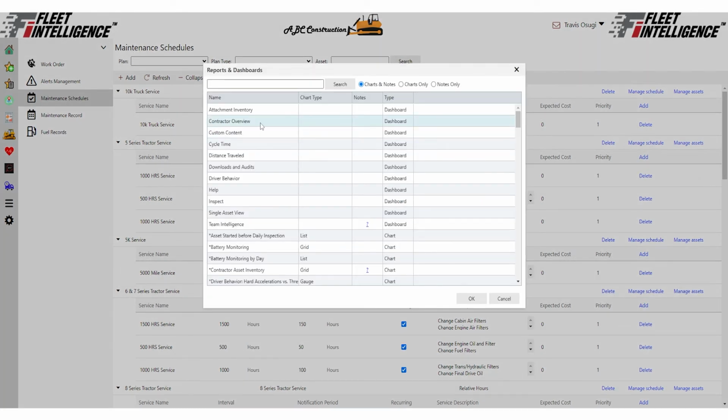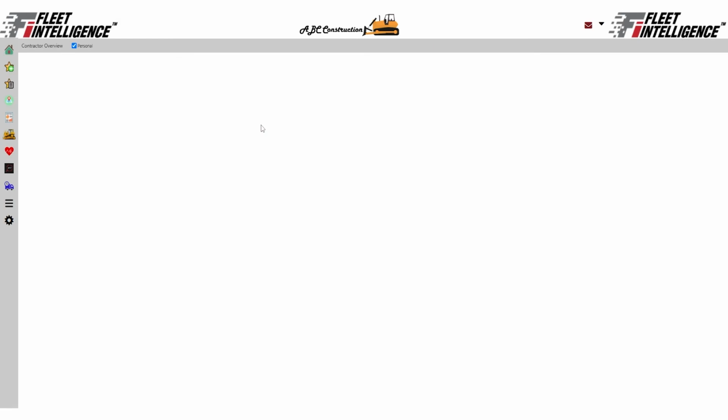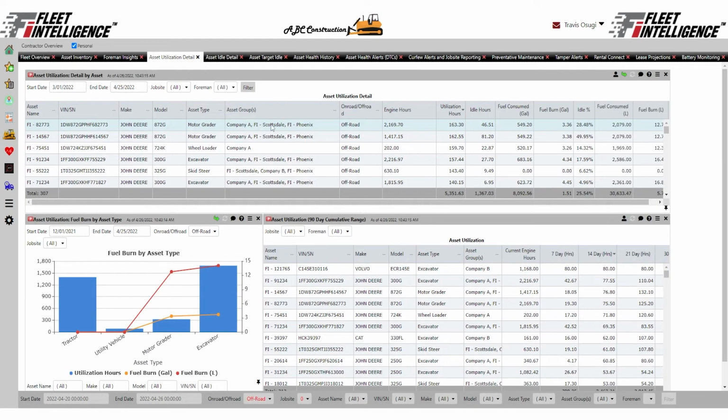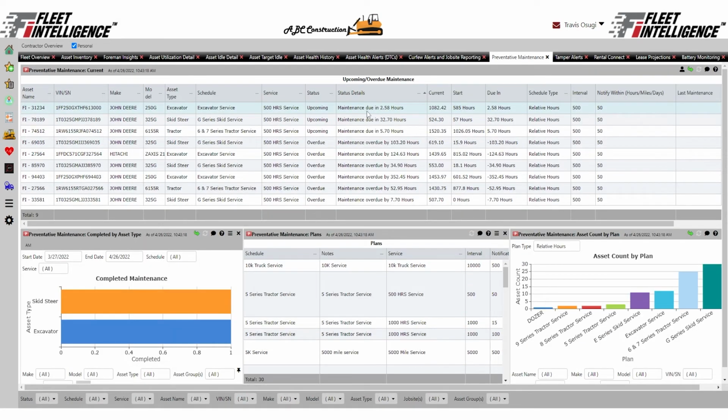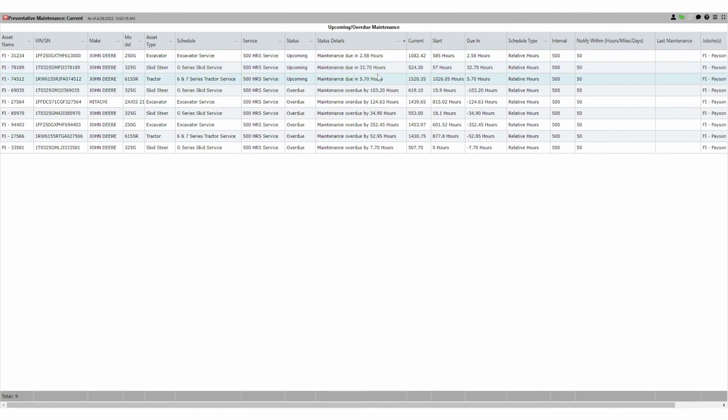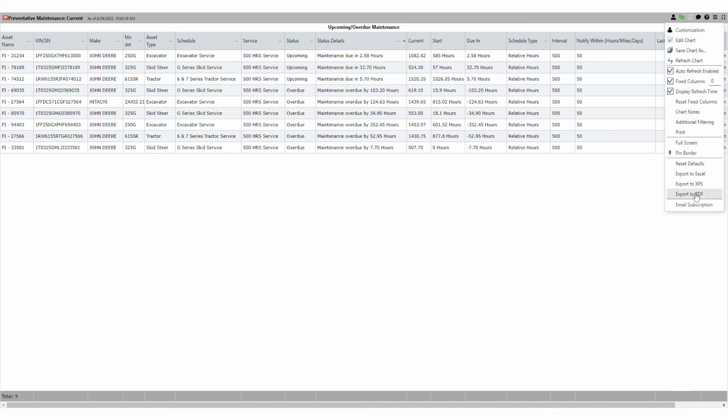Once these are set up, everything will report back on the map layer, as well as in our reports and dashboards. When we go into Contractor Overview, we can select the Preventative Maintenance workspace. This workspace has charts and data tables related to preventative maintenance, including all upcoming and overdue maintenance. By double-clicking on the gray bar, we can full screen this view and see everything that is either upcoming or overdue, whether that's by asset type, job site, last maintenance done, etc. And we can even set ourselves up to have this report automatically delivered to our email daily, weekly, or monthly so that we're never caught off guard.